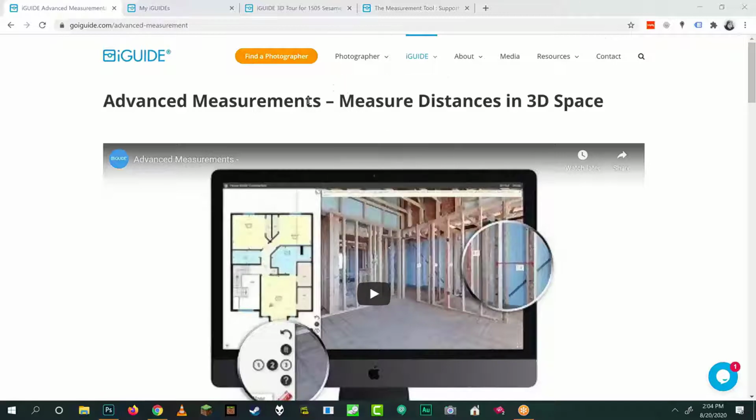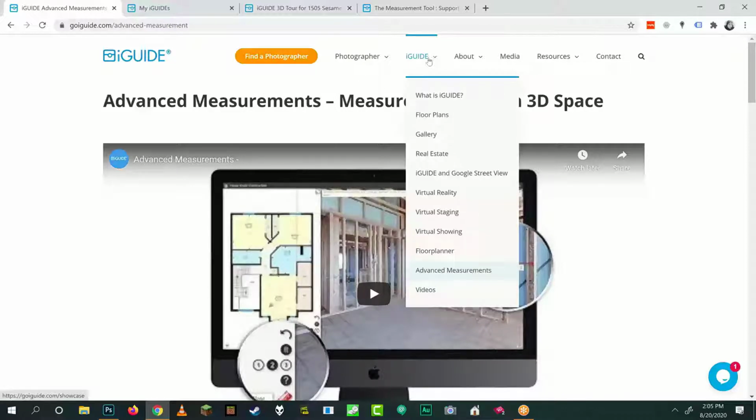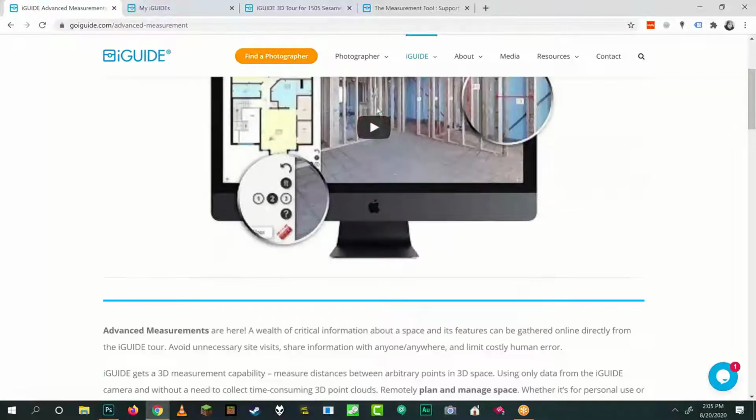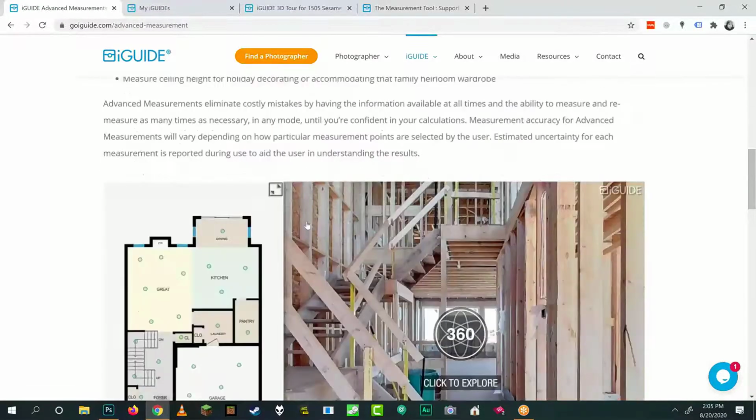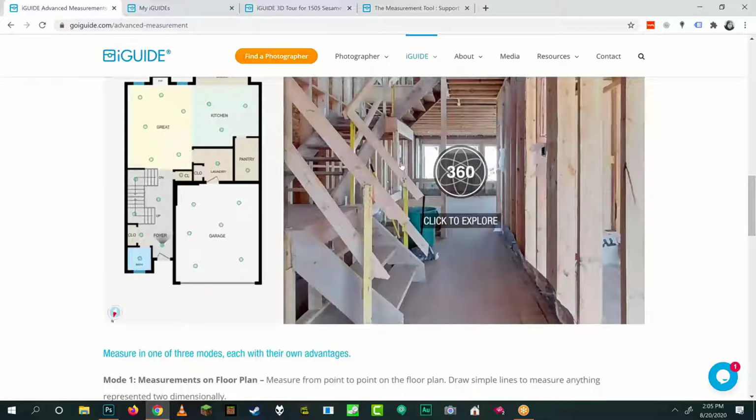So the first thing I want to point you toward is this page that you see directly in front of you. This is the page that you will find on the Go iGUIDE site, and you can have a peruse through here. It's found by hovering your mouse cursor over iGUIDE at the top, and then if you look all the way down toward the bottom, you'll see Advanced Measurements appears there. So when you click on it, you're going to be given access to this video and a bunch of other information. So, have a read. There's also a demo iGUIDE with advanced measurements enabled.